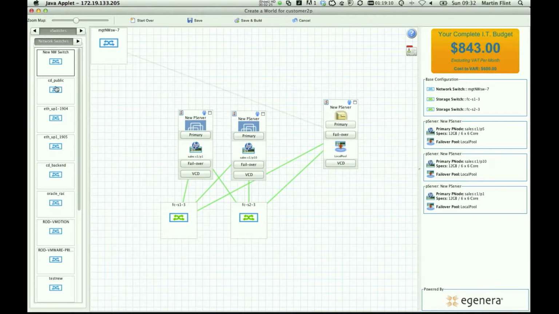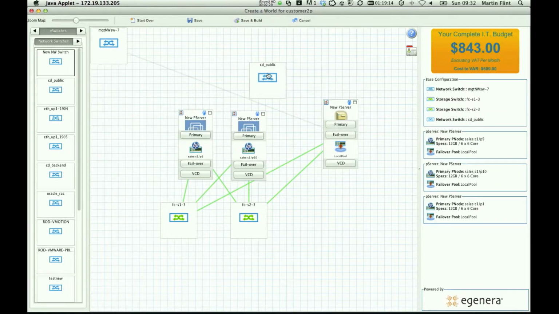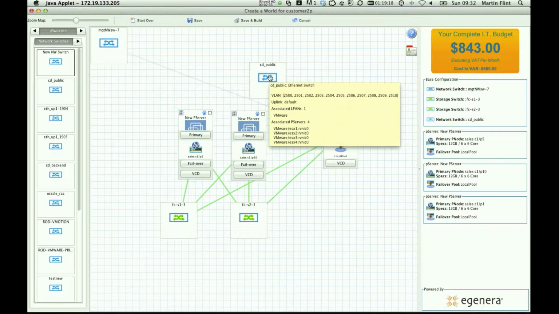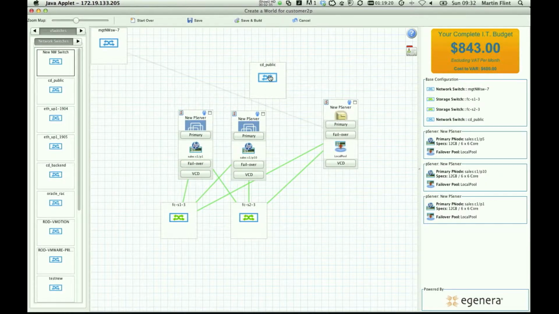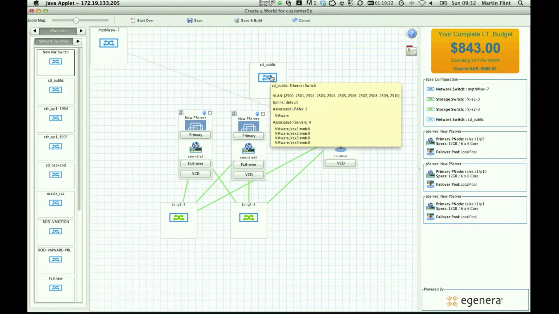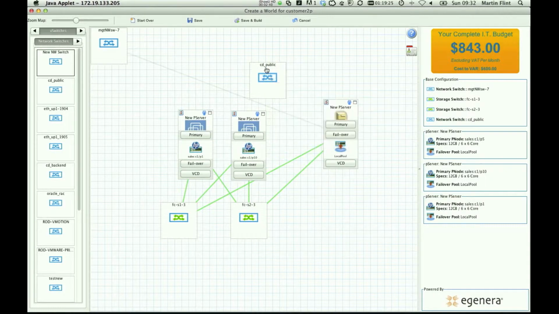So we have this vSwitch here called CD public. If we look at this, we can hover the mouse over it. It gives me details. As you can see, this has 11 VLANs associated with it. These are my VLANs that I use for my virtual machines. These are my VM networks. So I simply attach my ESX hosts to this switch.